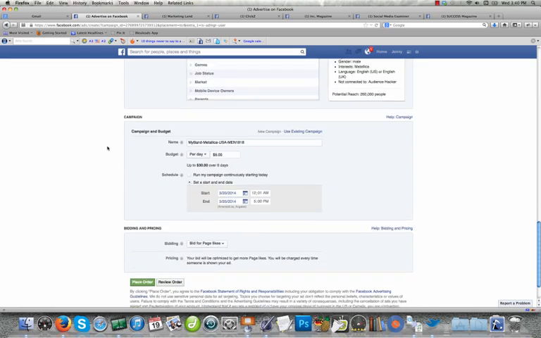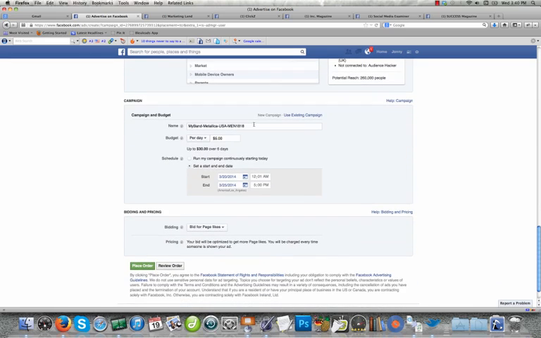Now, I'm not actually going to run this because it would be ridiculous. I don't want to market to Metallica because that's not my audience. But then what you do is place order. That's literally all it is.